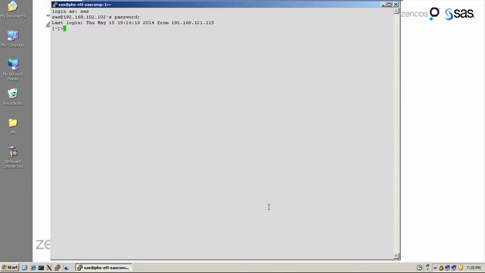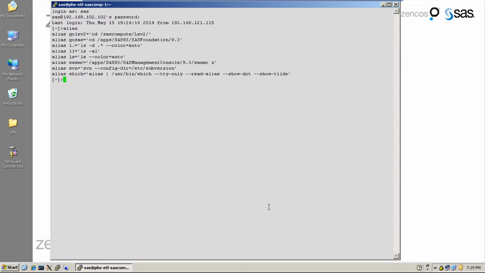And what we like to do in environments that we manage is to set up aliases to make it easier for us to get around. So in this case, we know that the environment is running as a lev2, and so there's an alias called golev2. So let's go ahead and cd into that directory.